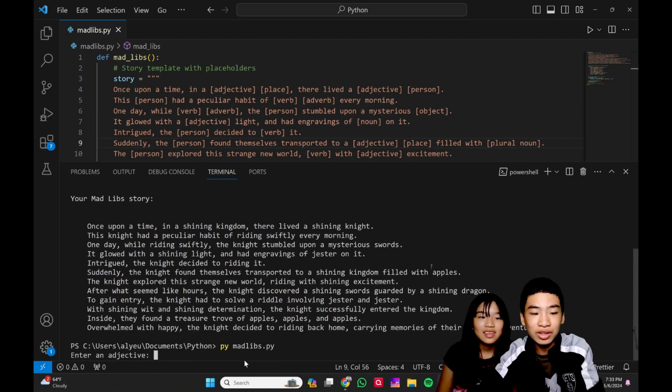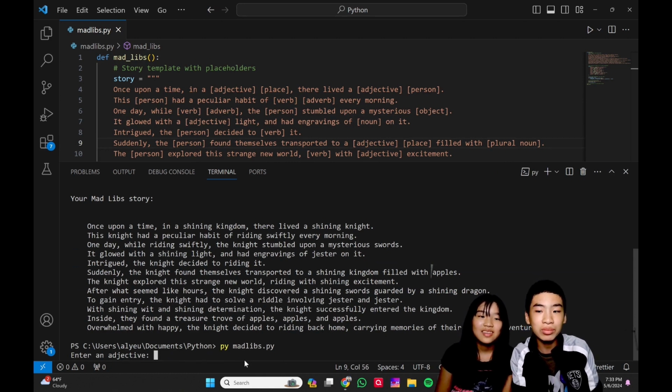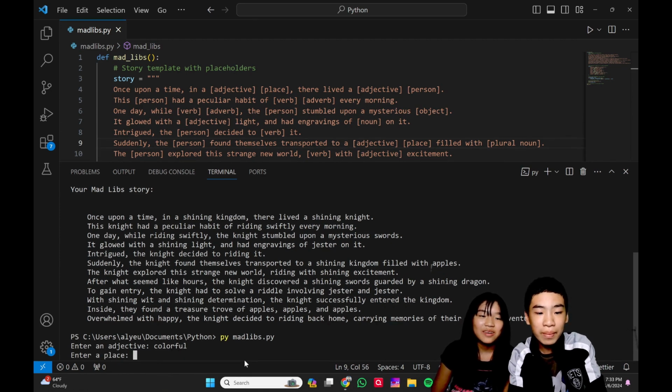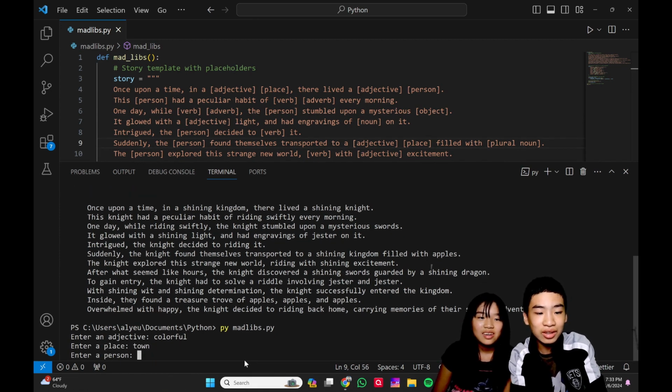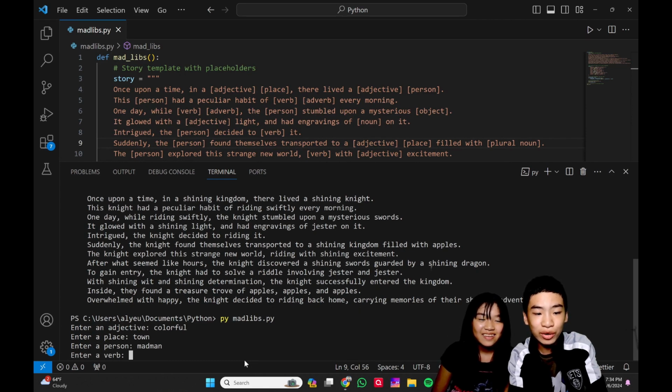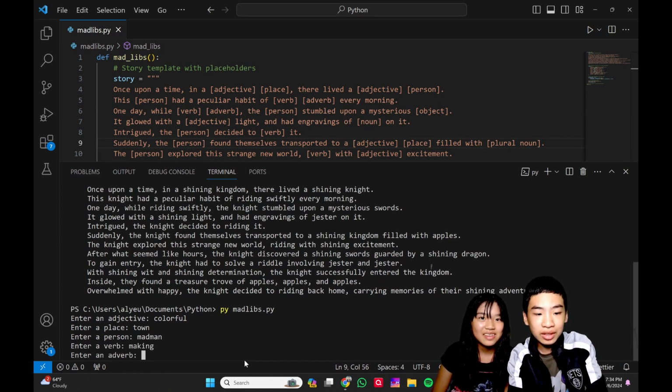Now your turn. Enter an adjective, so something that describes something. Colorful. Okay. Then a place. A town. Okay. A person. A madman. Then a verb. An action. Making. Okay. An adverb.